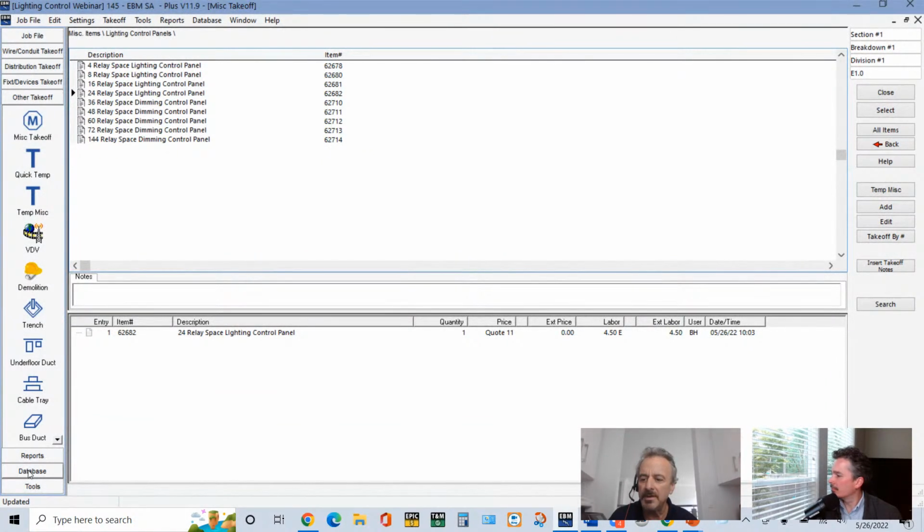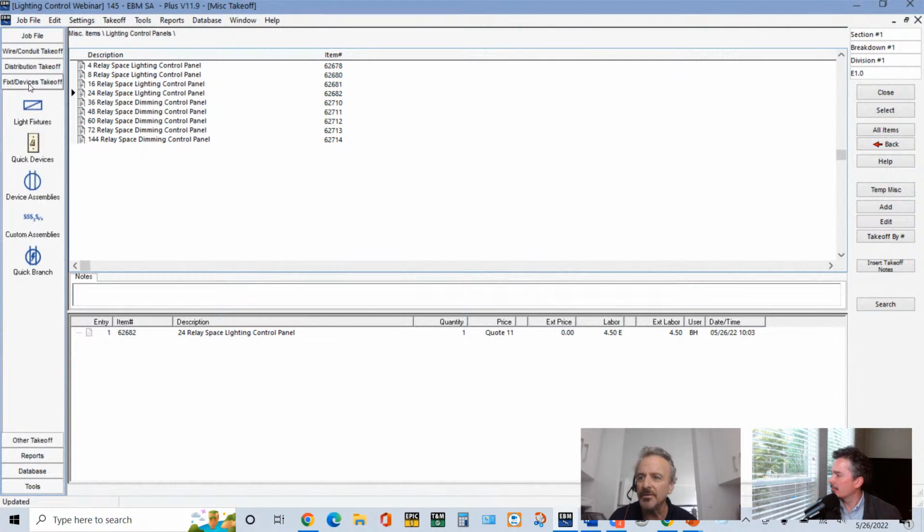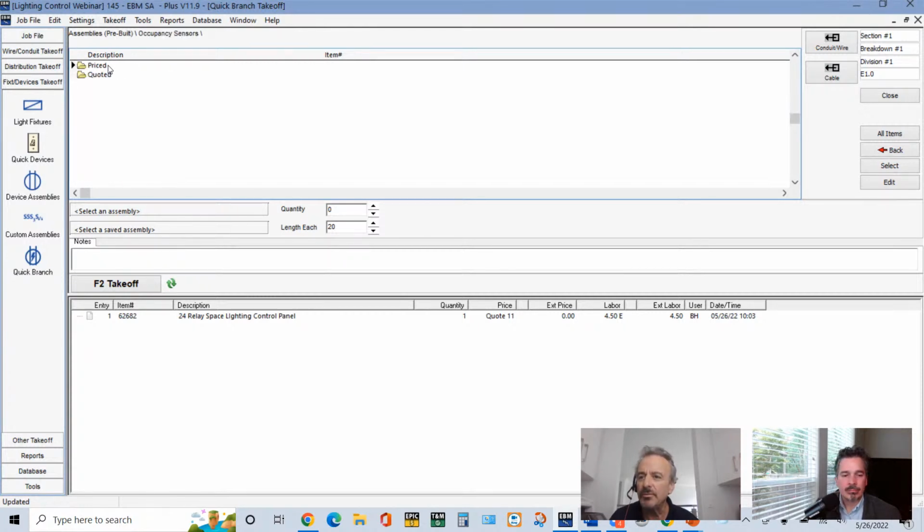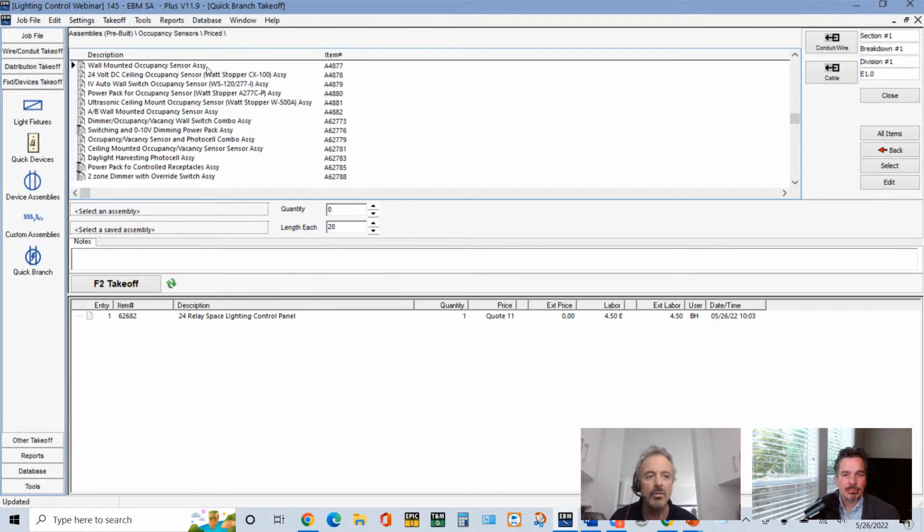Basically, all of your occupancy sensors and lighting controls are going to be under the device part of the program because that's what they are, devices. And we're going to do most of the examples here today in Quick Branch. There's a folder here for occupancy sensors, 6 categories down from the top level. And this is where you choose priced or quoted.